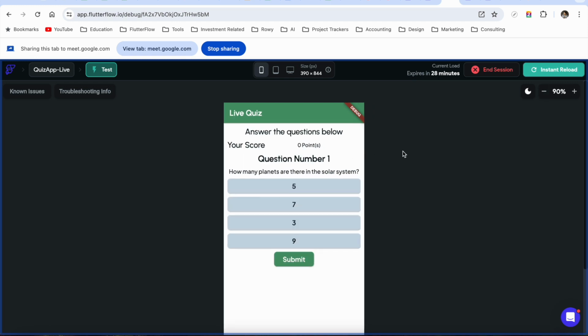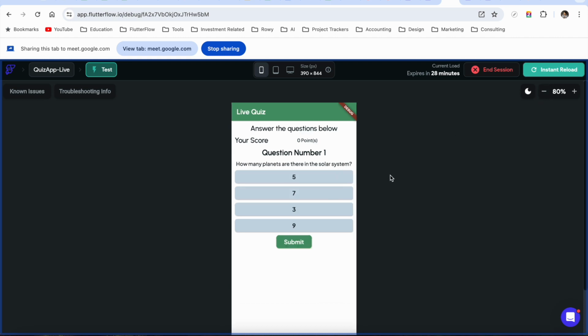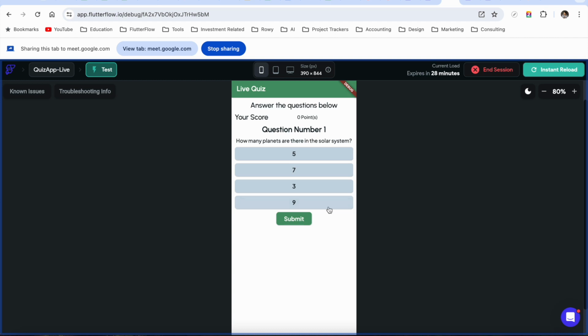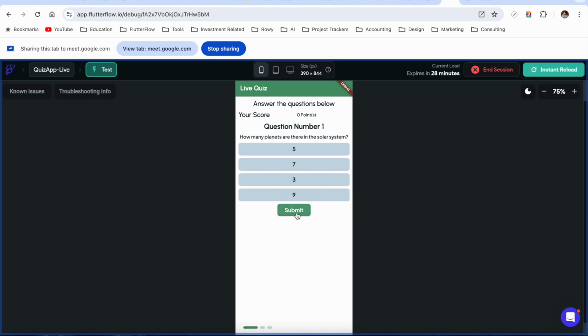So you see the progress bar, it's showing me 0 points right now. And question number 1, how many planets are there in the solar system? So I click on 9. Now note that I have clicked on 9, but the user, and this was what I was alluding to, I'll change that. User does not know that this answer is selected, but it is selected in the backend. And if I click submit, you could hear the sound, it plays a correct sound as well.